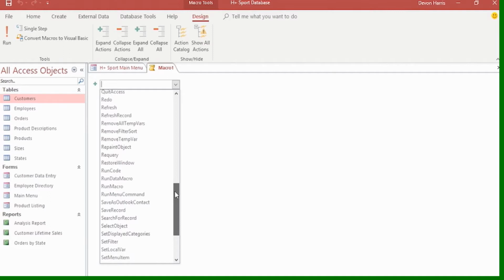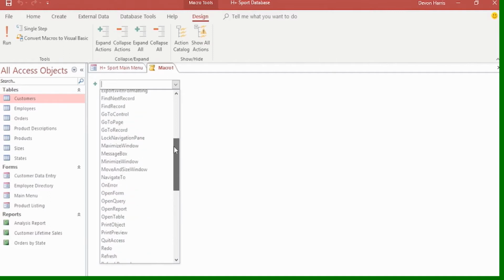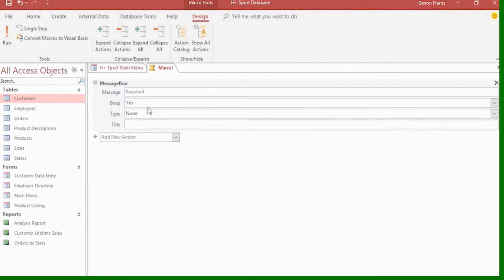Let's choose a basic one to get started called Message Box. You can either scroll through the list until you find it, or you can simply start typing up here at the top. I'll type mess, and it'll jump right to Message Box. Go ahead and press Enter to select it.